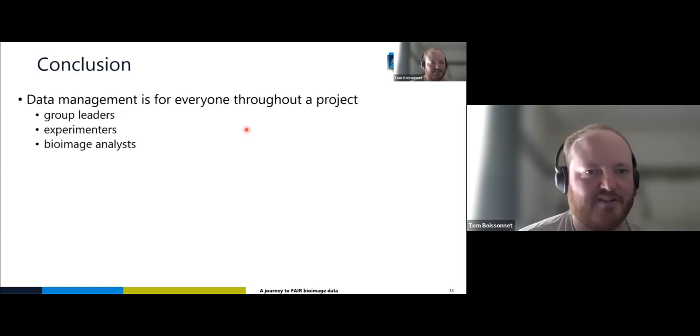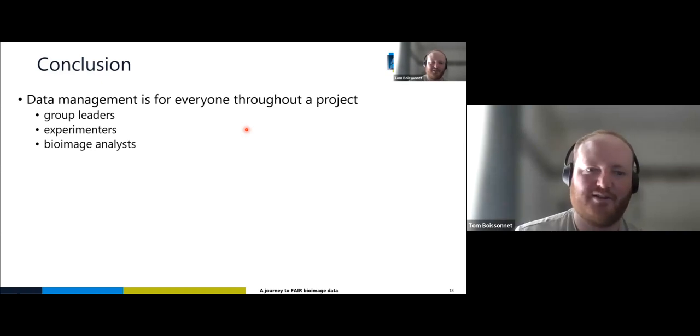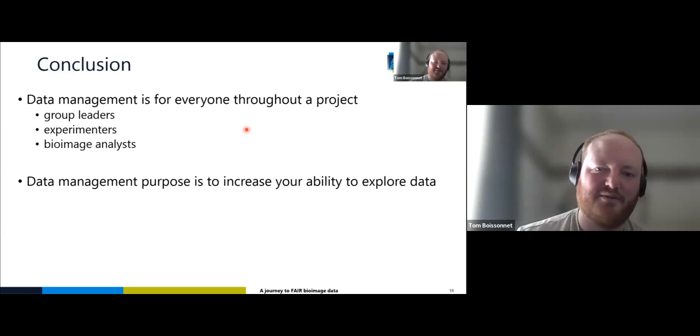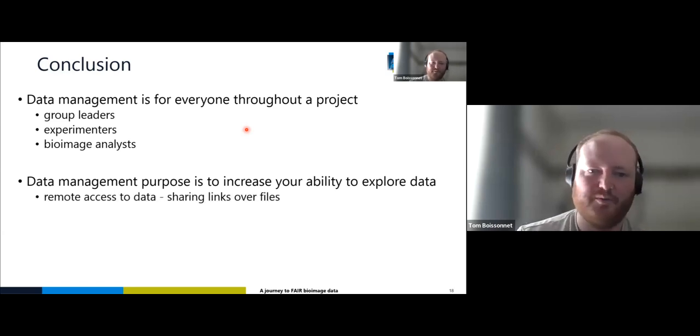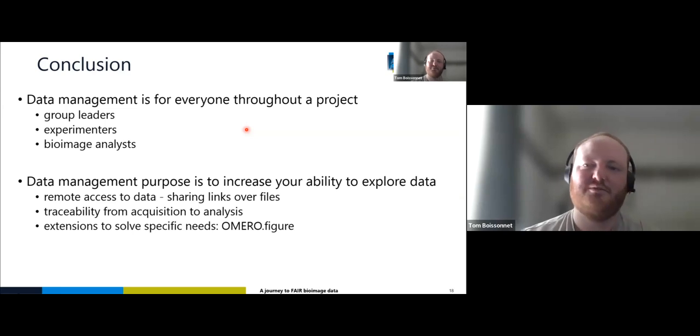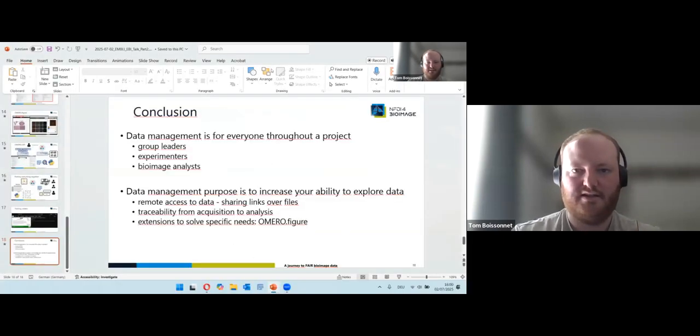So to conclude, I want to say again that this is really for everyone in a project. Your group leaders, the experimenters, bioimage analysts, everyone has something to take from that tool. It's really there to help you explore your data. You have remote access to the data. You can share links over files. You have traceability from the data acquisition to analysis, and you can use developed extensions that help you interact even more with your data, something like OMERO Figure. And that would be it for me. I would then let Christian continue.